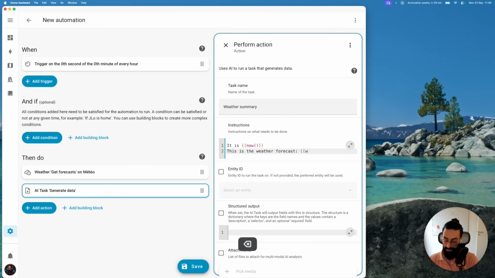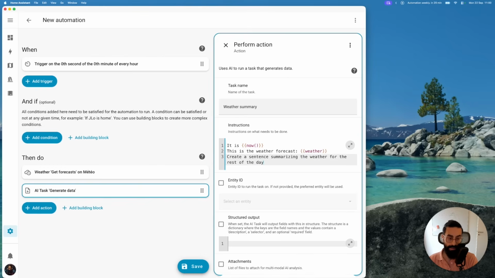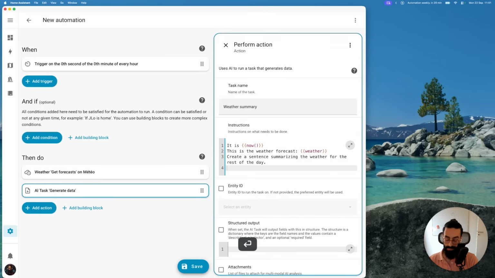And I'm going to pass the variable that I saved on the above action. And I'm going to say, create a sentence summarizing the weather for the rest of the day. Keep it under 150 characters.